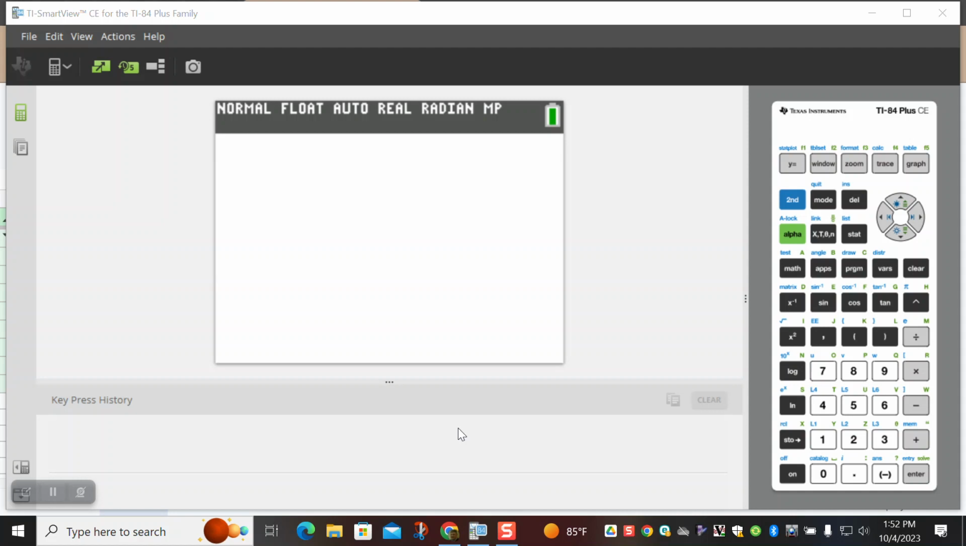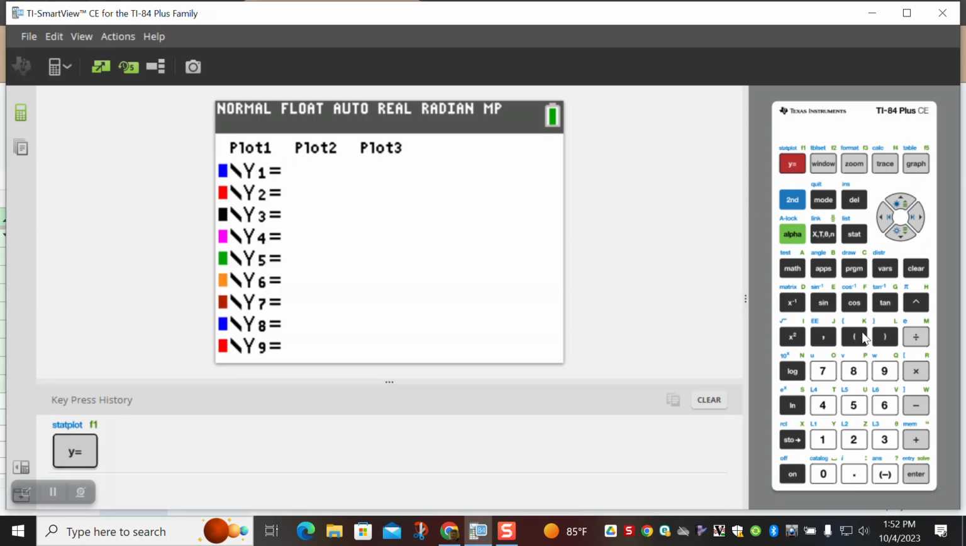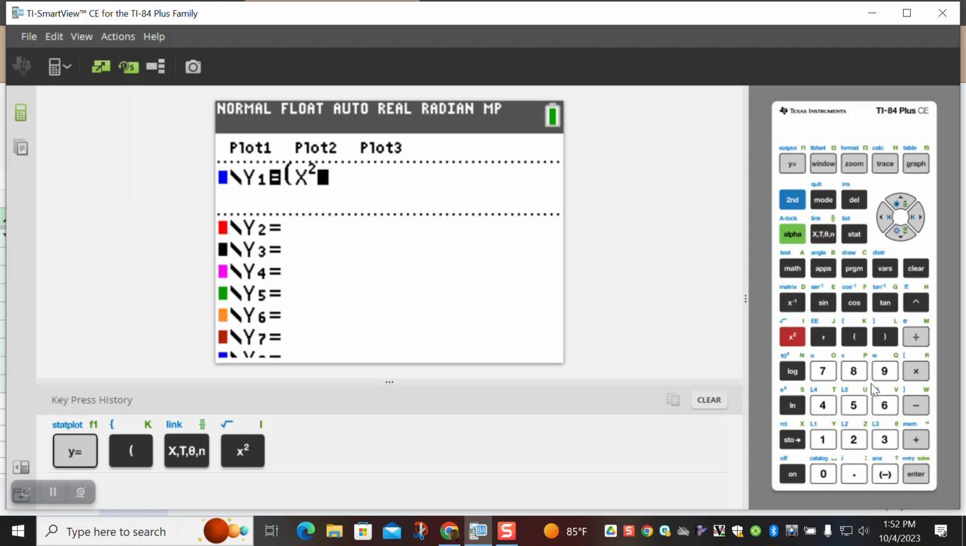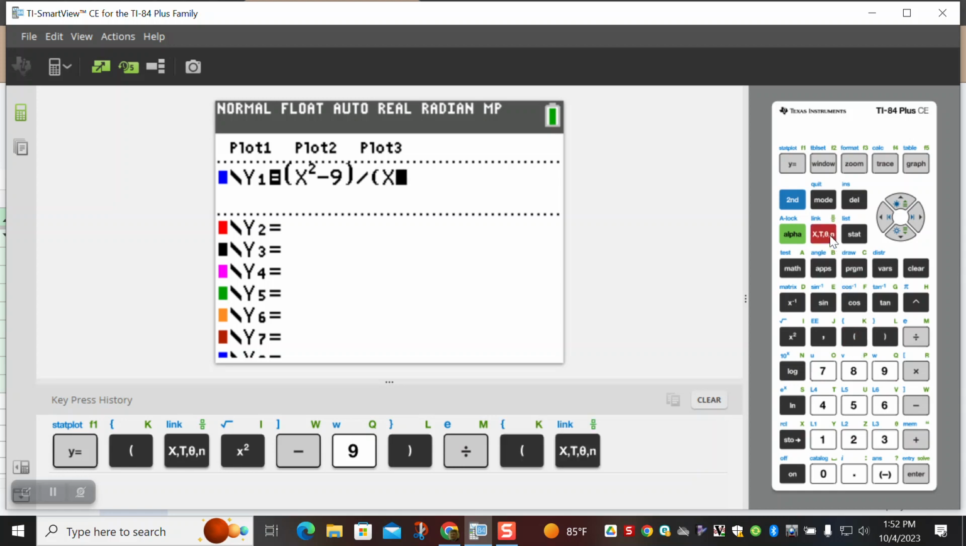In this tutorial, I'm going to show you how to use a graphing calculator to determine the limit of a function at a specific value of c. So a pretty typical example would be, let's say we take the function y equals x squared minus 9 divided by x minus 3.